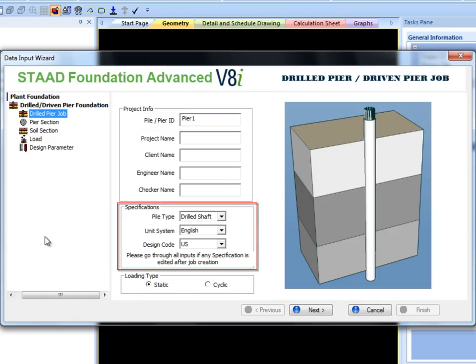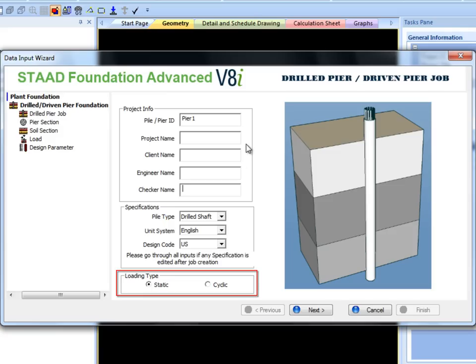This is used for differentiation among various laterally loaded pile analysis jobs in the same file. In specifications, either drilled shaft or driven pile can be selected. Then, unit system and design code must be chosen. Also, the user can choose between static and cyclic loading types. Loading type selection is important because depending on the loading type, different equations will be used to generate nonlinear soil springs or PY curves.